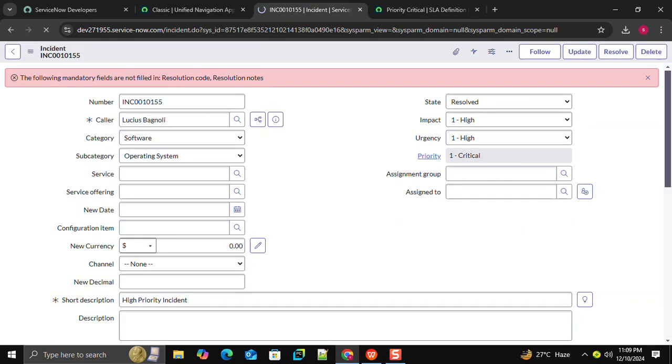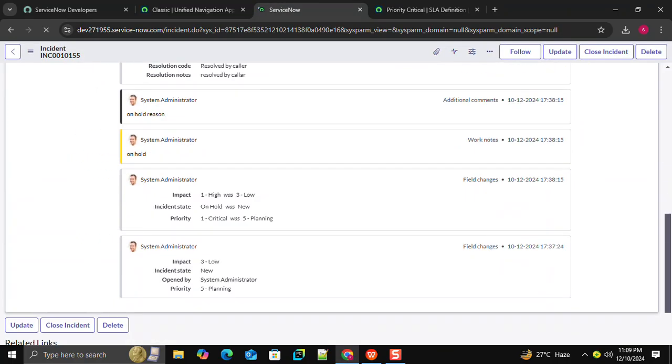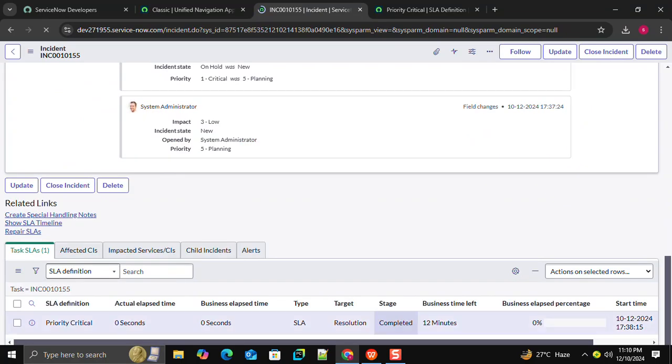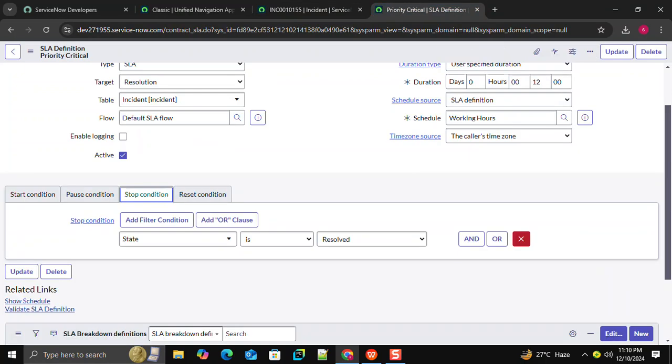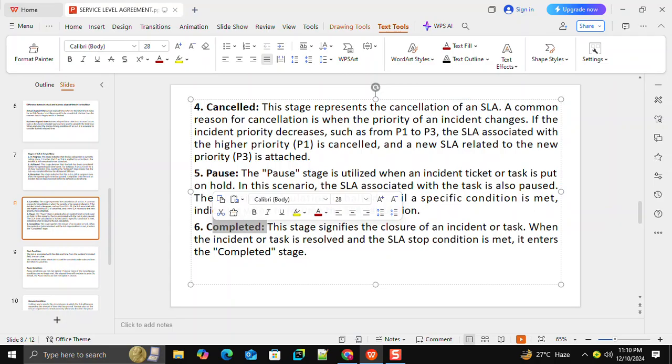See the next stage, what we can see here. So this is the completed stage we have seen. Once you resolve, it means the stage is in a complete state. This one, go to the slide. See, this was in completed state. We have seen the completed stage, pause stage, cancel stage, and in progress.